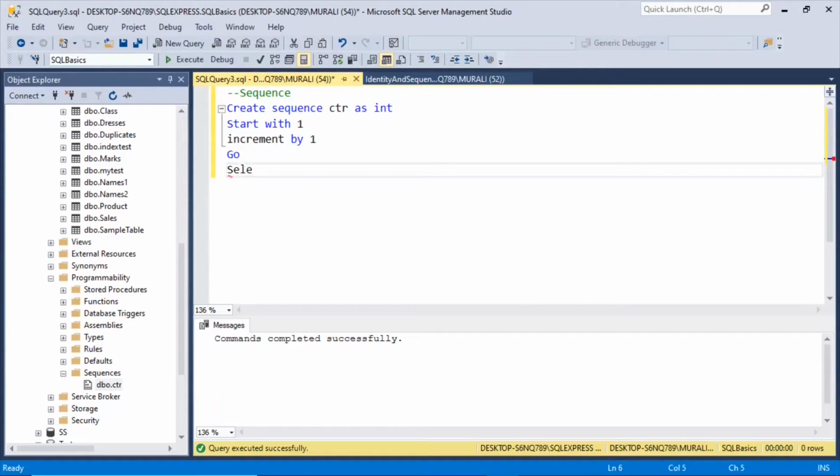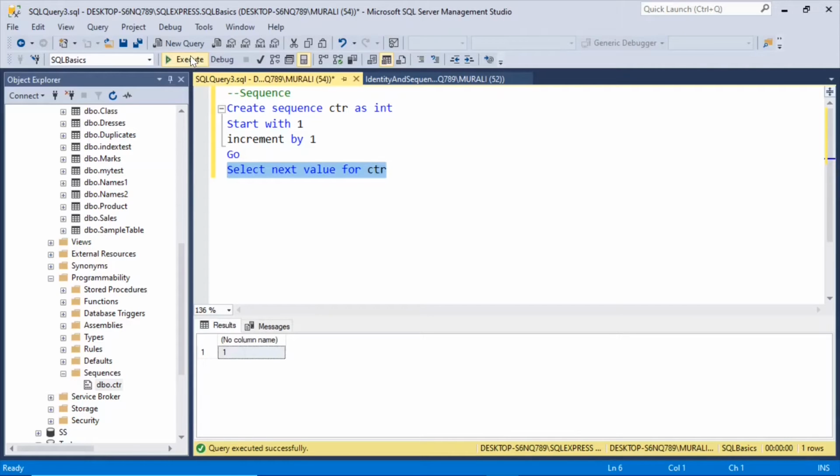Now we can select next value for CTR, because we are already in SQLBasics, so there's no need to give that. If I execute it again, it will go to 2. Execute it again, it will go to 3, 4, 5. So CTR keeps incrementing by 1.